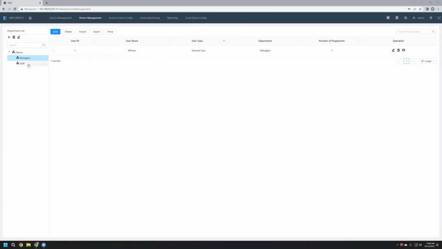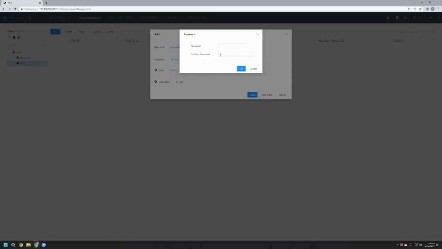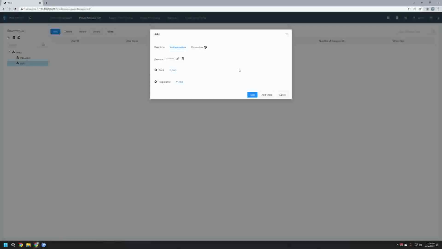Okay, so now we want to create a staff user. So let's go to staff. We're going to select add, and we'll give this one number 2 for user ID. For name, we can call it Bob. And now we need to go to authentication. For password, since we already used 1, 2, 3, 4, 5, 6 for the manager, we could use 654321. That would be our PIN for Bob.